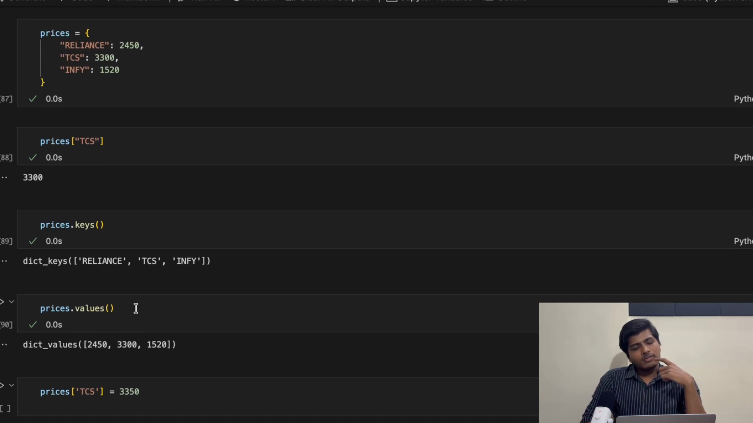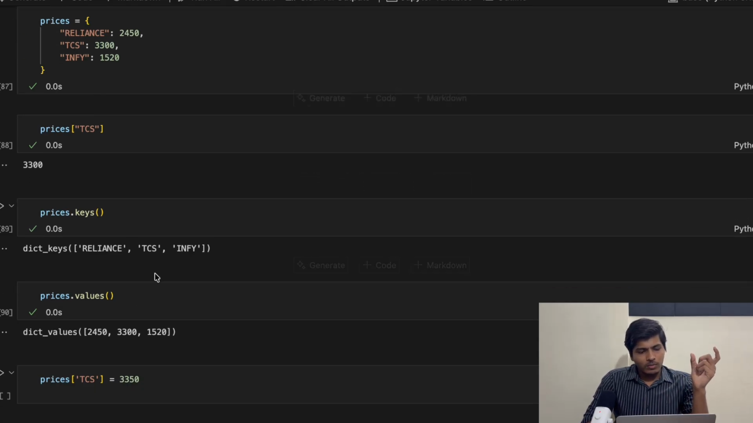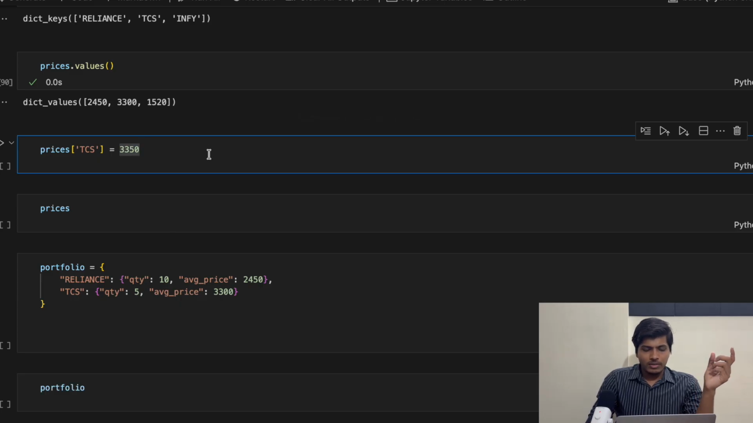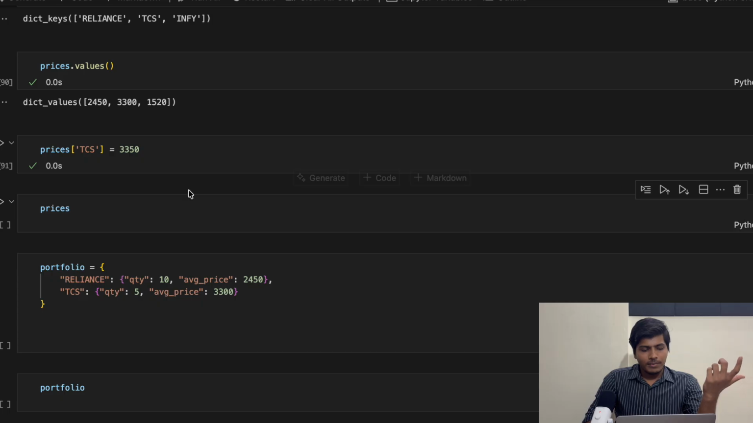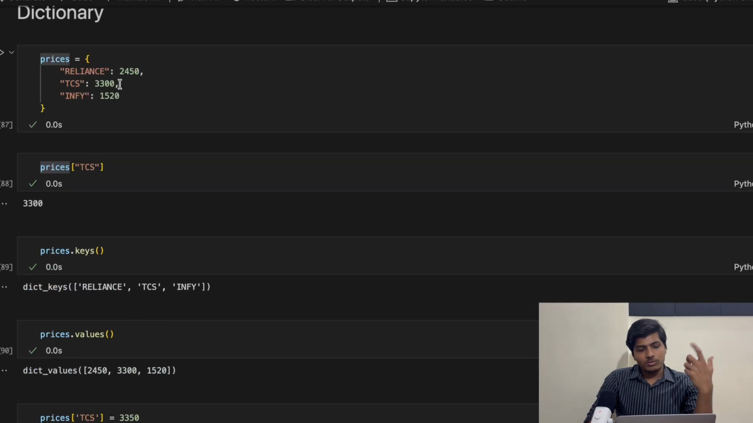Now let's say that I want to update the price of any security. Consider TCS. I want to update it to 3350 in place of 3300. You can just write prices of TCS equals 3350. Now if you print prices, you can see that the price of TCS is 3350 in place of 3300, which was earlier.